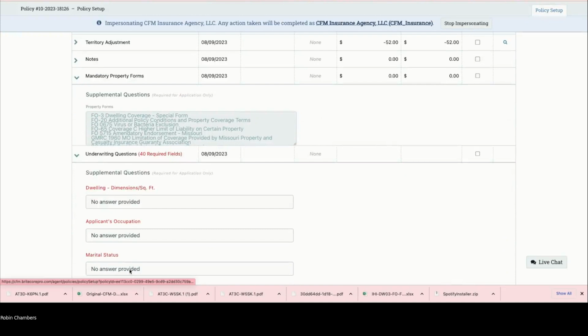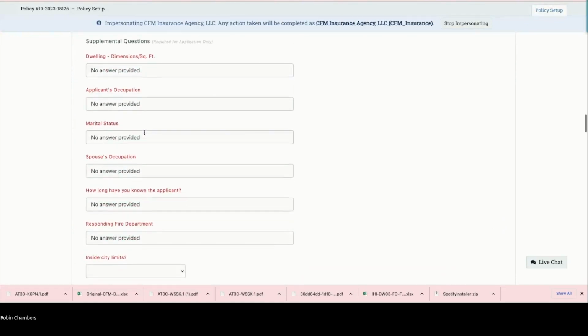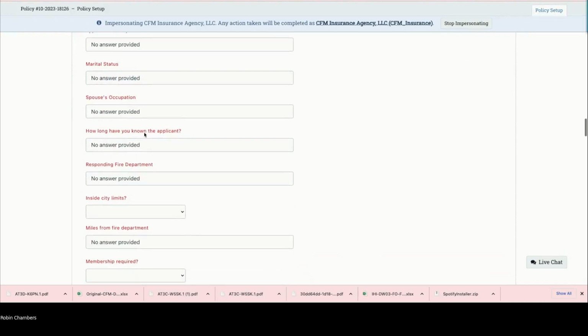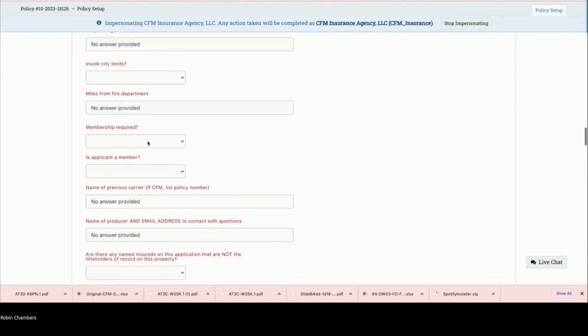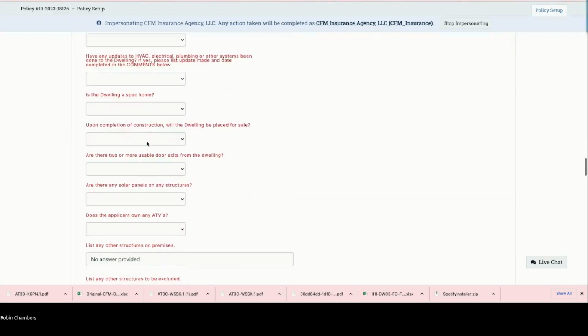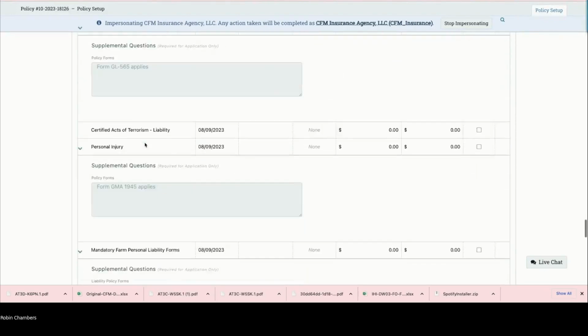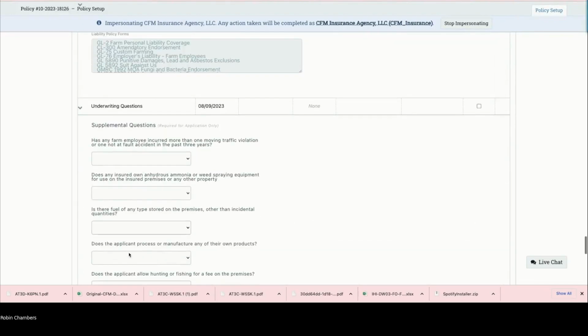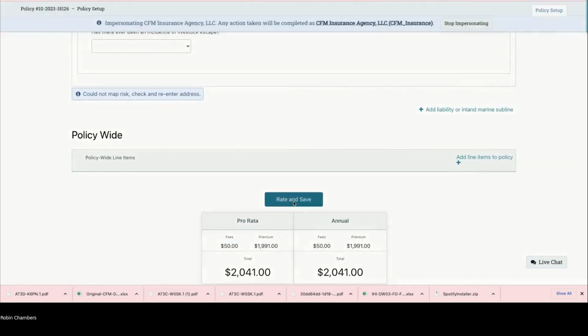Underwriting questions, 40 required fields. Okay. You do have to put something in every single one of those. If it's not applicable, just go ahead and put NA in there. But you do have to answer every single one of these questions. In the farm liability, there are also some additional questions right here that are required for farm policies. Once you've answered all of those, you're going to hit rate and save again.